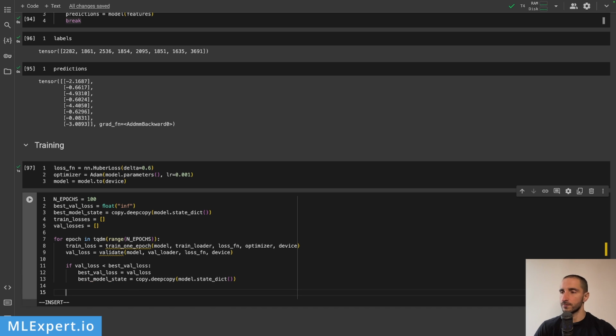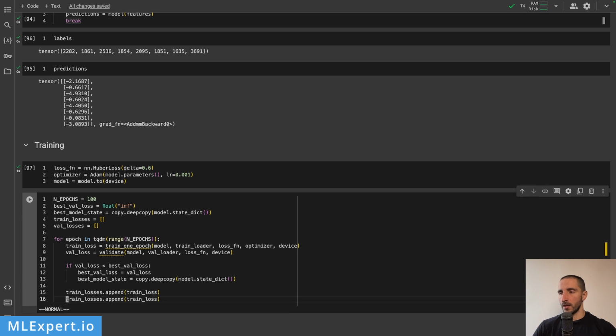All right. And then I'm going to simply append the train losses and the validation losses right here. Of course, if you run this right now, we don't have the next two functions that we need. But overall, this is the flow that I'm going to be using in order to train the model.